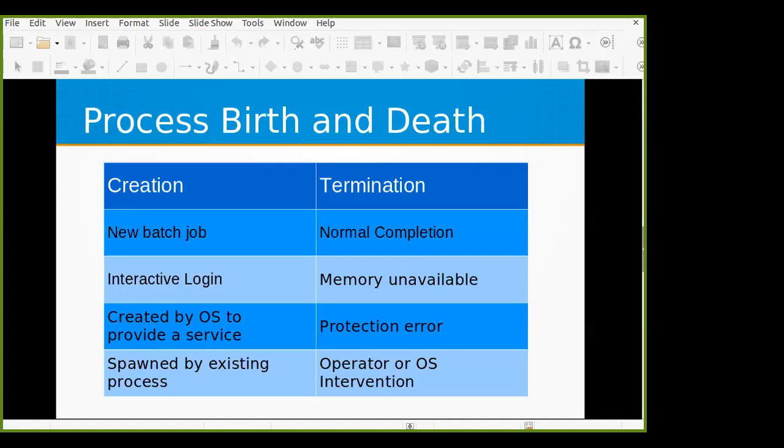Before we go further and look at the other diagrams, let us understand a little bit about process birth and death. What are the possible reasons for creation of any process and termination of any process? These are some examples. For example, in a batch system, I hope you remember the batch system. We discussed it in the second lecture.